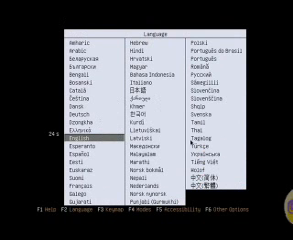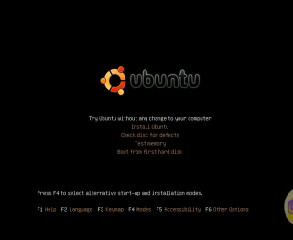I'm going to do it in English. You need to do it in the language that you know best that you're going to be installing it in. So I'm going to select English. And what you need to do is choose one of these two. You can either choose try Ubuntu without any change to your computer or install Ubuntu.